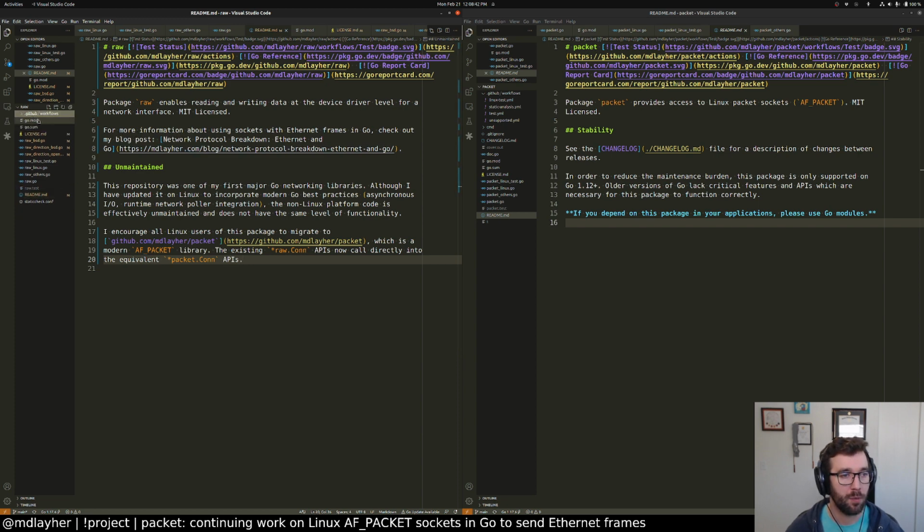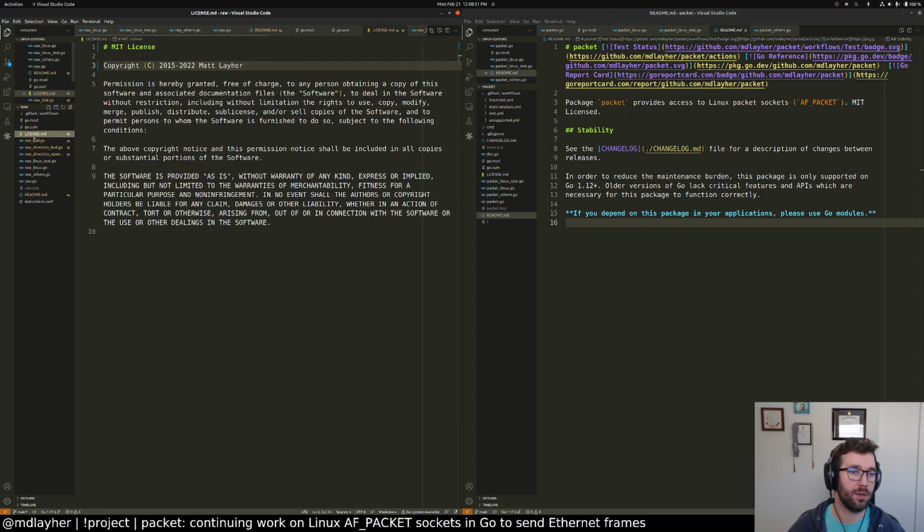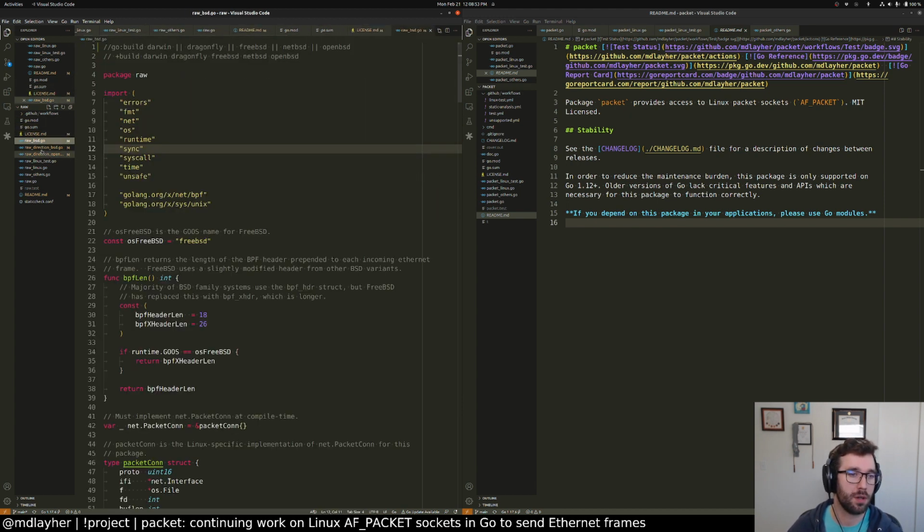Okay, GitHub workflows, go mod, mdlayer raw, 1.17. Everything here is the latest versions. I should tag a release of the packet package probably too. Would be smart.